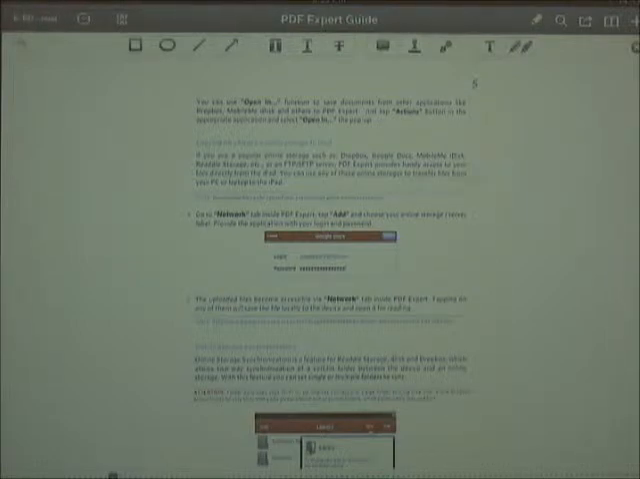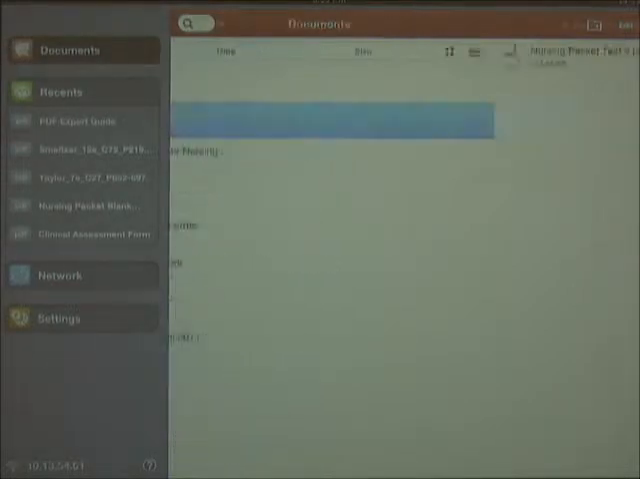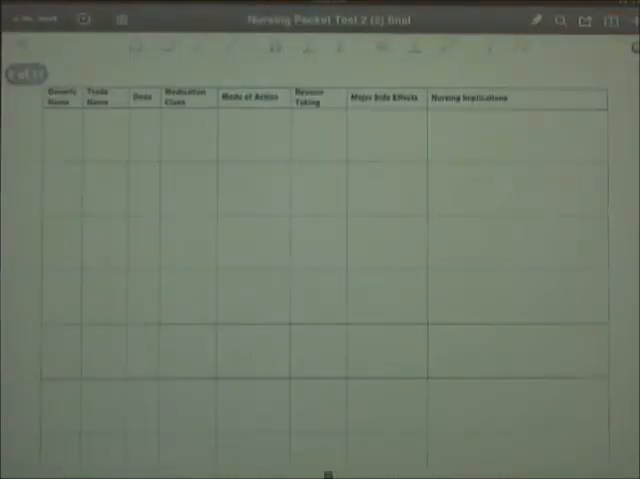Now, to get the blank documents onto your iPad, I'm going to go back to the very beginning here. You basically email it to yourself, and the same way I showed you how to email your PowerPoint to yourself and open it up in Keynote, well, it's the same thing for these documents. So I'm going to show you an example. Let's look at new clinical paperwork, and I'm going to email this to myself.